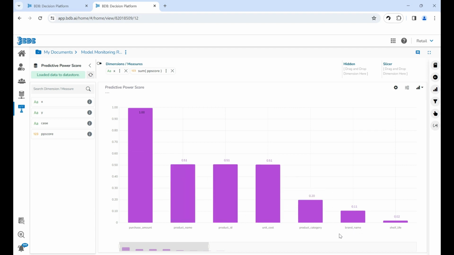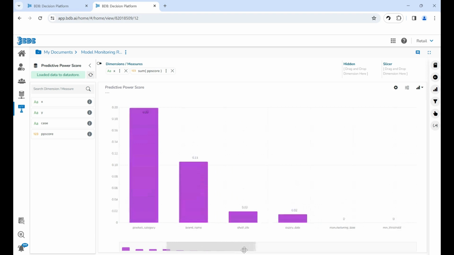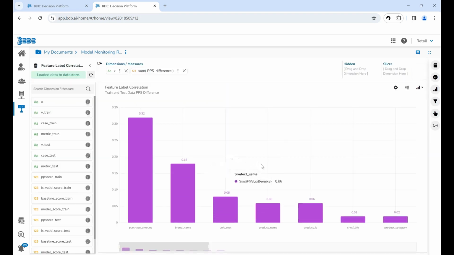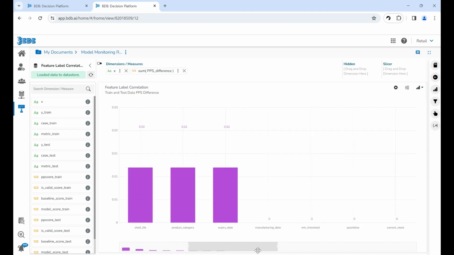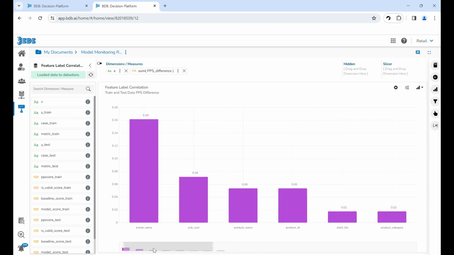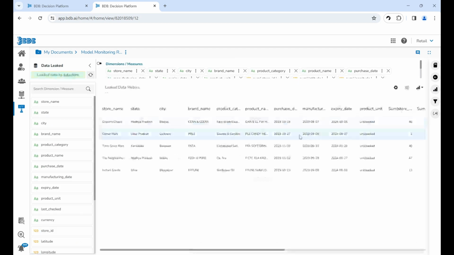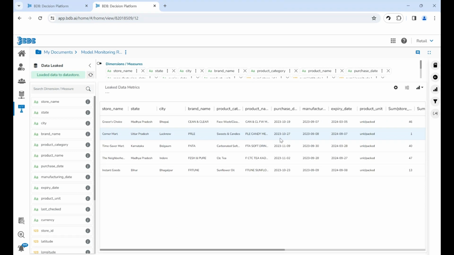Feature label correlation change. Consistent performance between training and test sets is essential for model generalization. Significant changes in feature label correlation may indicate issues like overfitting or dataset shift, affecting the model's ability to perform well on new, unseen data. Data leakage. Data leakage occurs when information from the test dataset is somehow used in the model training process. This can lead to overly optimistic performance estimates because the model has effectively seen the test data during training.